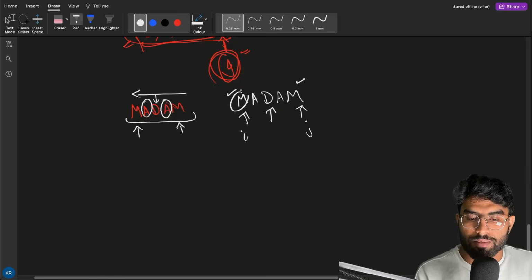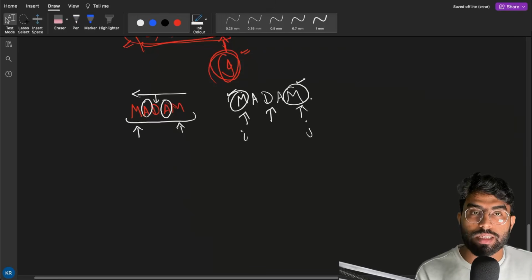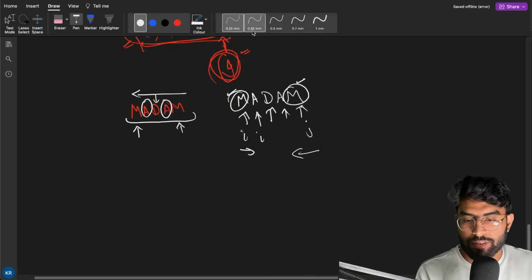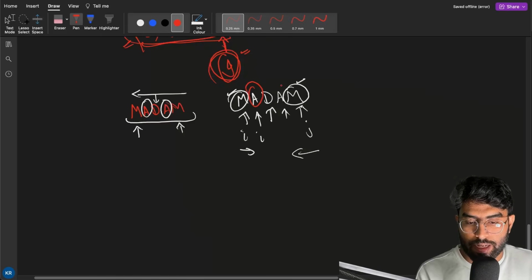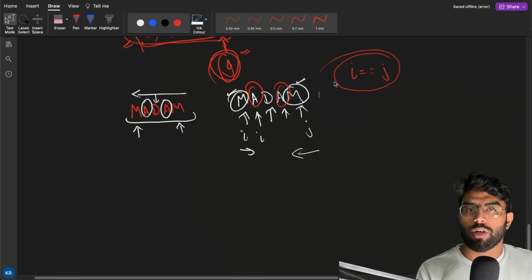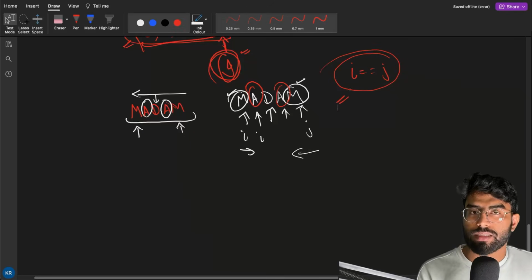We will compare them. I is equal to J, yes, as equal. Then we will move further. I moves to the next pointer, that is at A, and J moves in this direction, that is A. Again it will compare A, these are equal. Again it will move and it will come to I equal to J. We will stop. We will say yes, this is the palindrome.